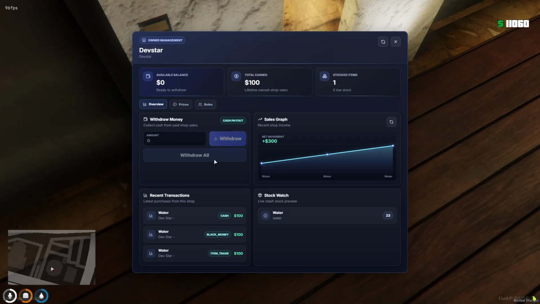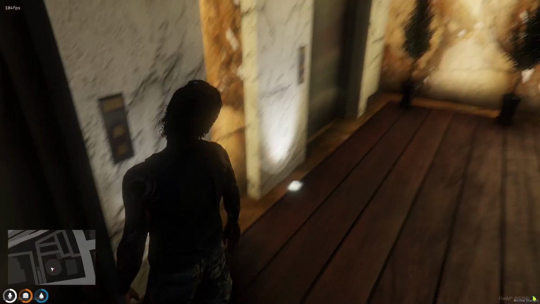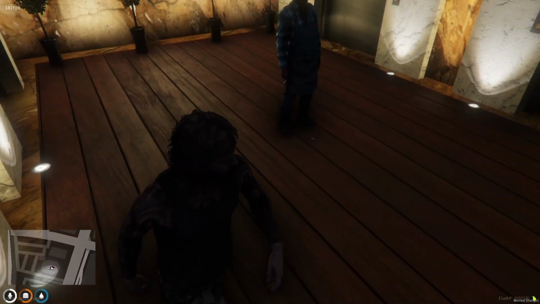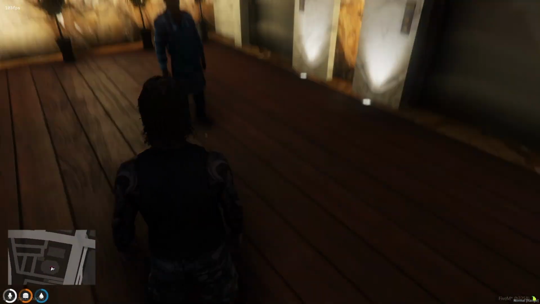Should be withdrawn on the 50. It tells you how much you have left in your bank. Well, it's not a bank, but it's basically your overview of what your player-owned shop is doing. That's pretty much it for the player-owned shops.